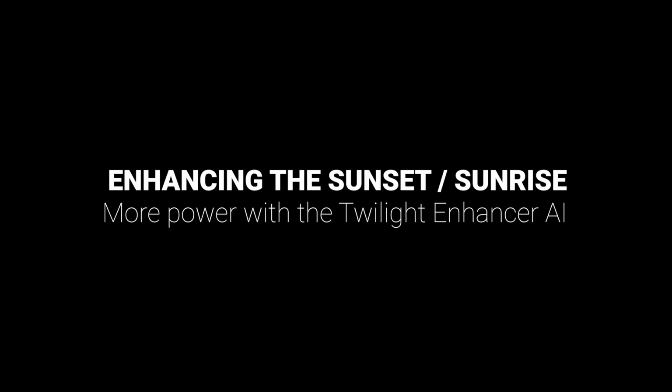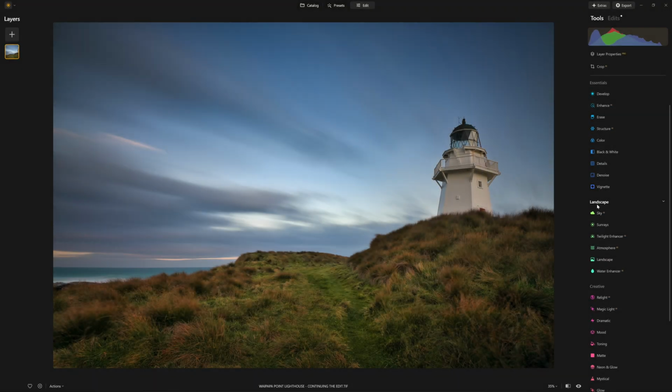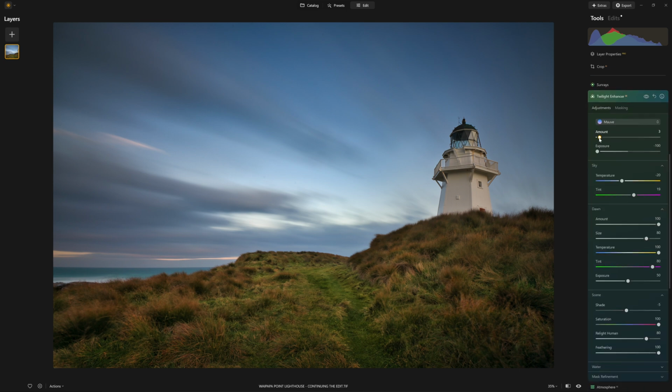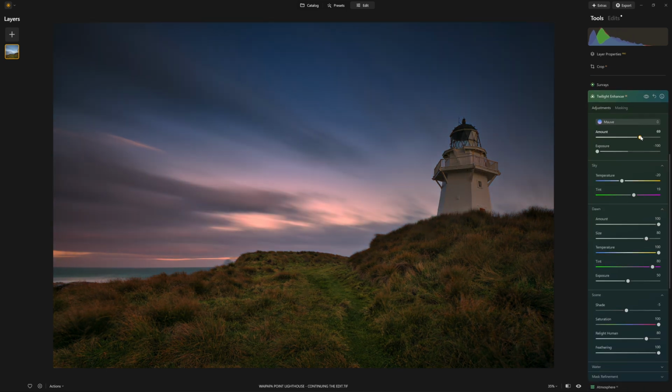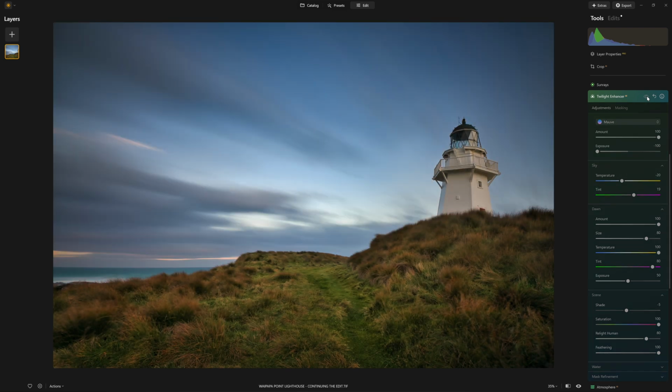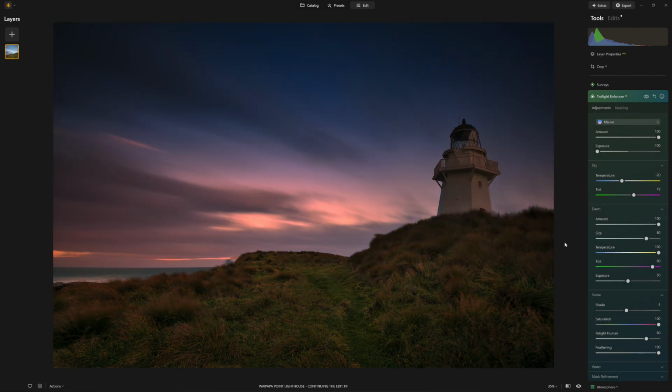So you find the Twilight Enhancer AI tool inside this landscape section here, third tool down, and before we can see anything, we need to actually add an amount to the tool. And you can see straight away, if I push that all the way to 100 with the base settings, we've taken the photo from this to this. So it's a pretty huge change. It's a very powerful tool. It's now up to us to make sure it looks the way we want it to.